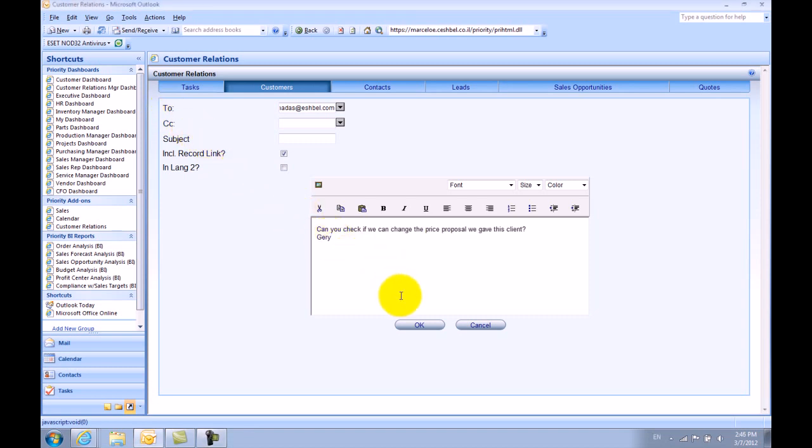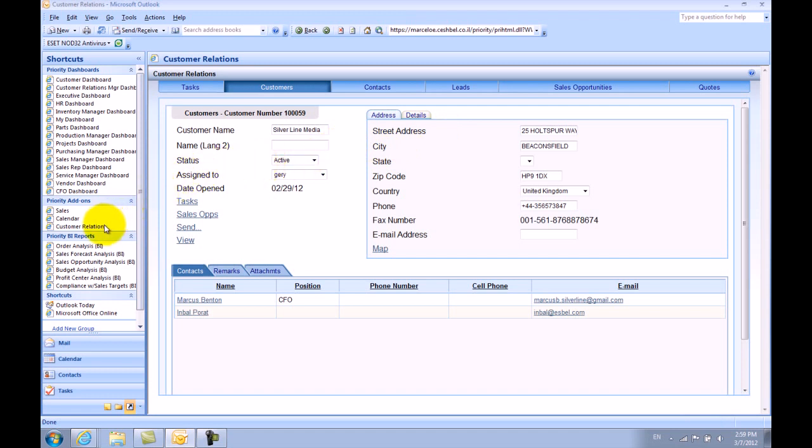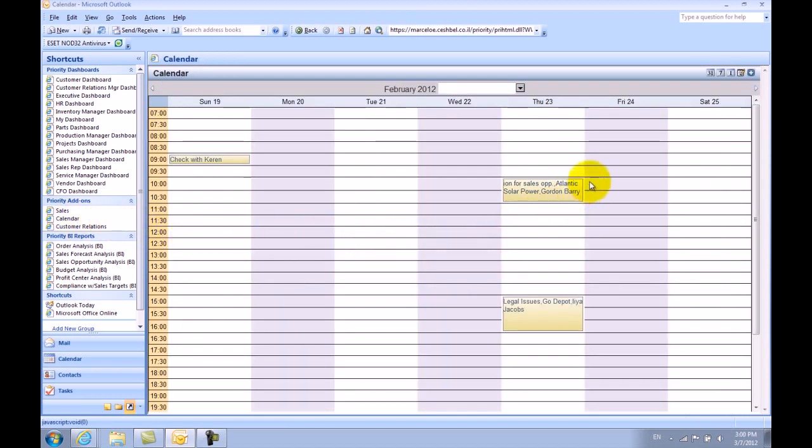The Add-ons section can also be used to access your appointment calendar. You can use this calendar to view and revise scheduled appointments, just as you would in Priority itself. Detailed information on working with tasks and appointments is provided elsewhere.